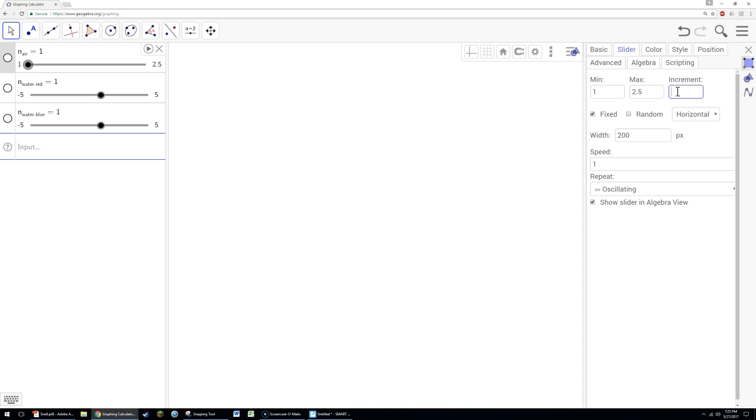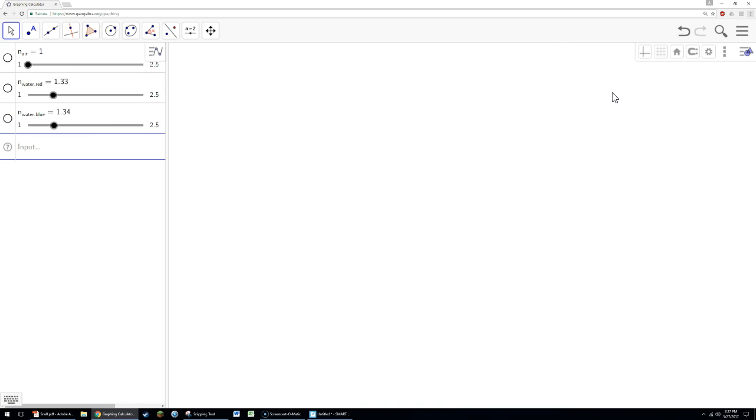And we do want a very fine increment on this, so I'm going to go to the thousandths on that. So you should do that to all 3 of your sliders. I'm going to do that and return to you. Now that I've got my n value sliders, I can go ahead and move on with the actual drawing.